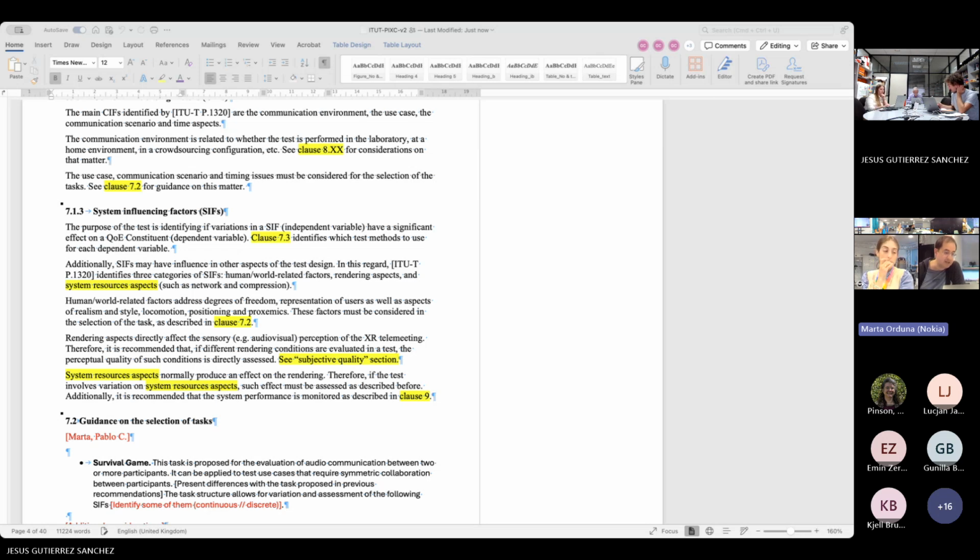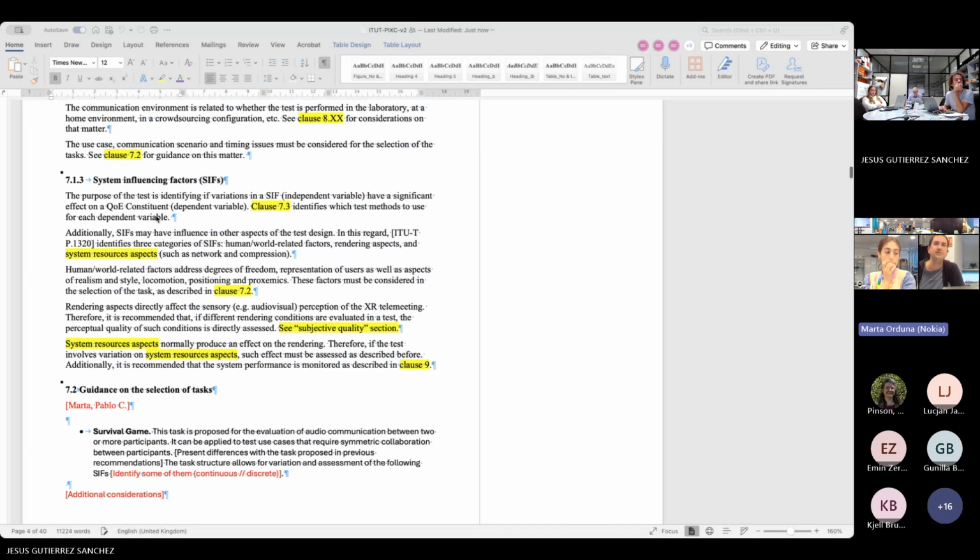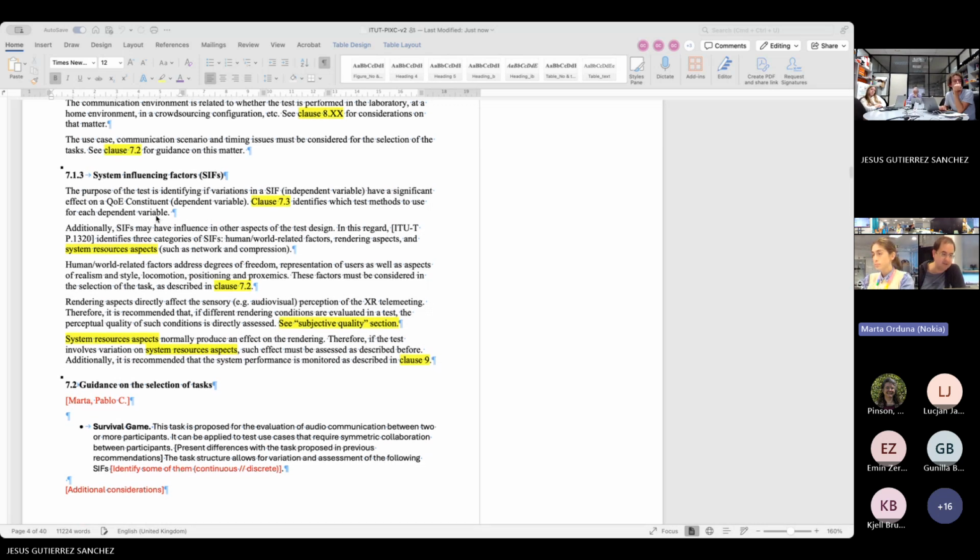But rendering aspects have direct influence on the audiovisual perception. So if you are changing something which will change your rendering, you will probably need to evaluate that. And there is a specific set of questions to evaluate that, which is the typical visual or audio quality questions. And that will be in another section, basically of the methods.